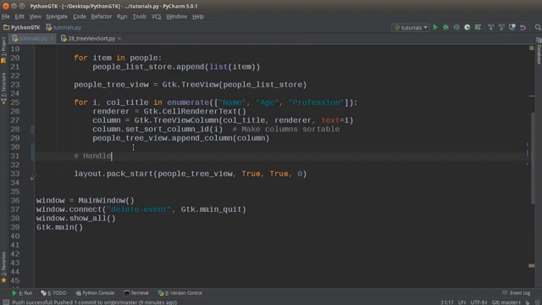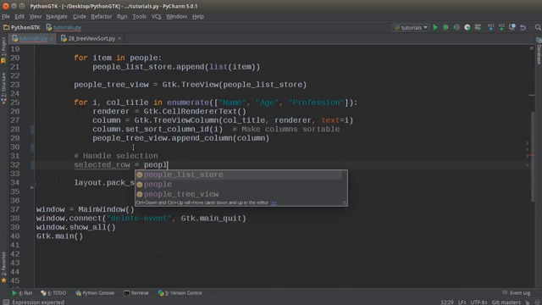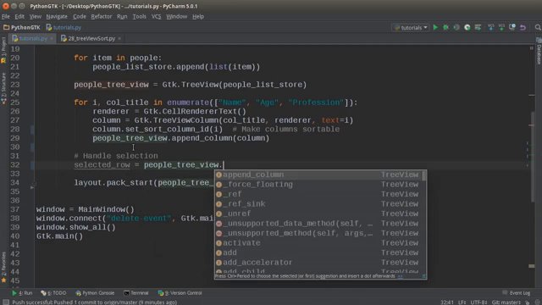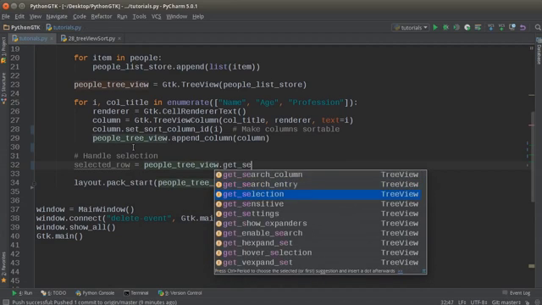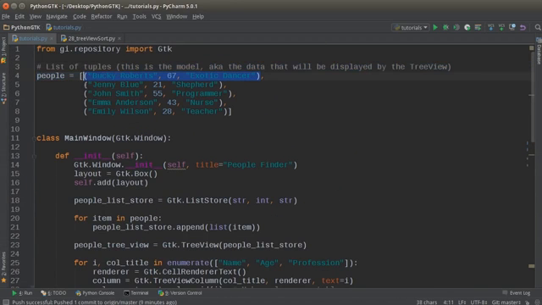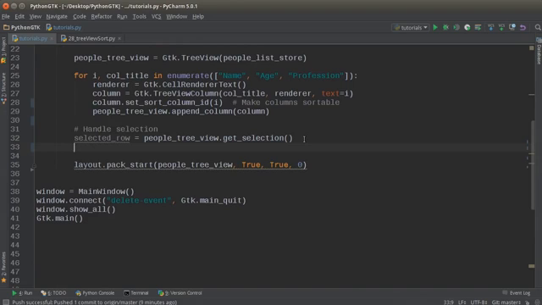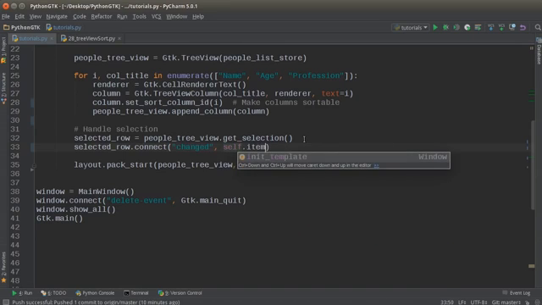Say handle selection. Good enough. So the first thing we need to do is get whatever row the user selected. In order to do that, for your tree view, all you call is get selection. This is going to return whatever row they selected, either this one or this one, whatever. From there, we can connect a callback method. So selected row, and I'll just connect the changed signal, and we'll call it self item selected.